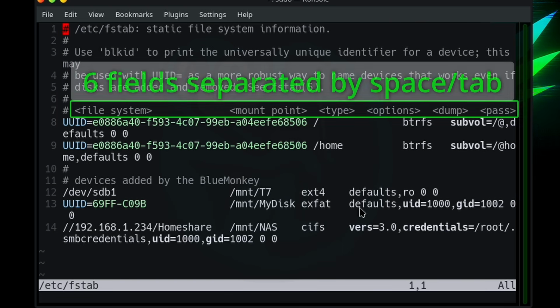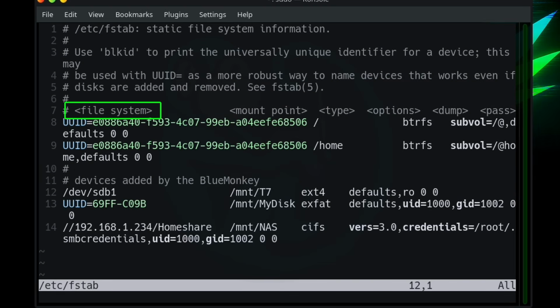For the other lines, there are basically 6 fields separated by spaces or tabs. The first field lists out the file system or device that is essentially the source of your data. The second field is the mount point where you want the file system to be mounted. The third field is the file system type of the source that you want mounted. The fourth field contains the mount options separated by commas. The fifth field is the dump value. And the last and sixth field is the fsck order. So let's go ahead and dive further into each field.